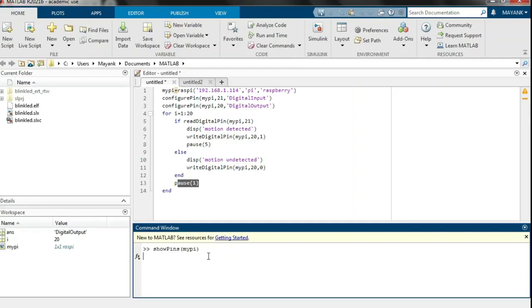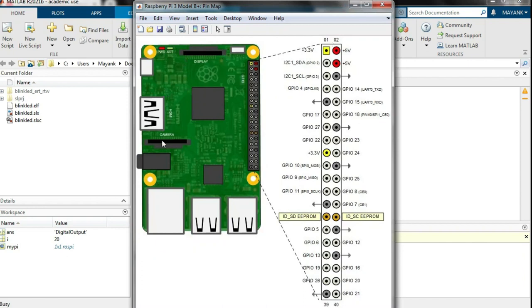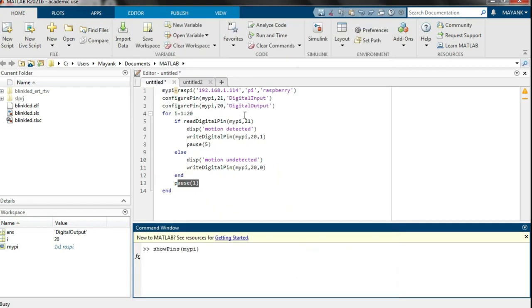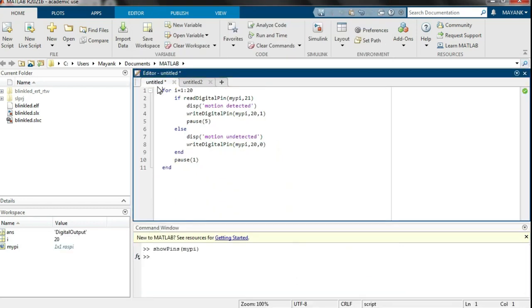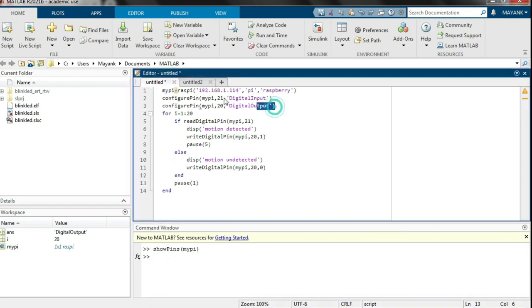So this is the code for the home automation system. First I will run show pins on my Pi. So this is my Raspberry Pi 3B Plus, and these are all the pins, and I can select which pin I want to use. Starting with defining the IP address for the Raspberry Pi, after that defining the input pins and the output pins, I will use the for loop.